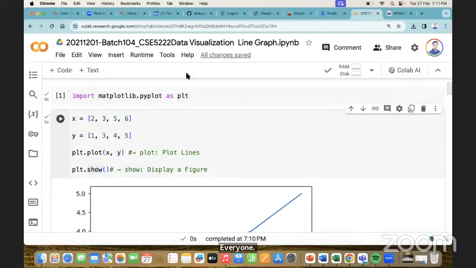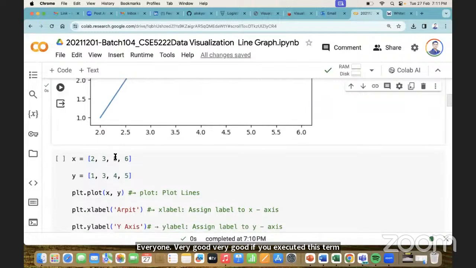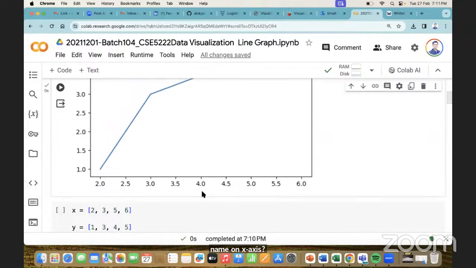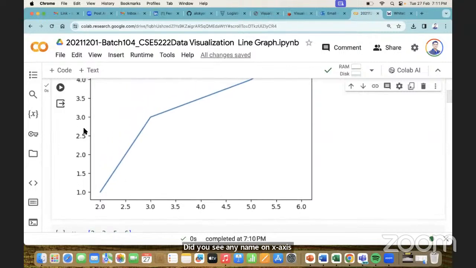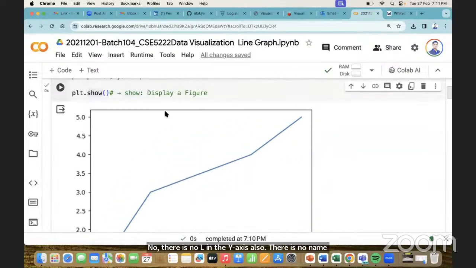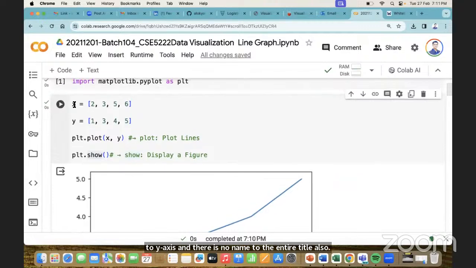If you executed this, now please tell me, guys, in this graph, did you see any name on the x-axis? No. There is no name on the y-axis also, and there is no name for the entire title also. So I am copying the same graph in front of you. Instead of copying, I will write it down here. I am not having the x-axis name, y-axis name, and the entire graph name.